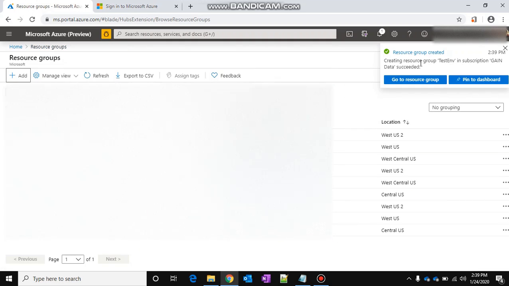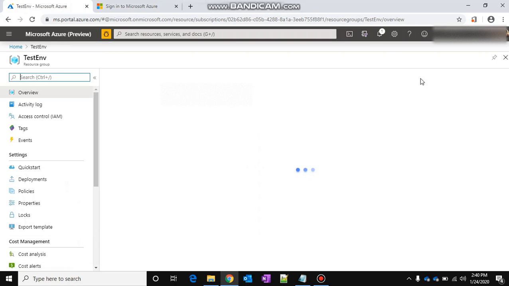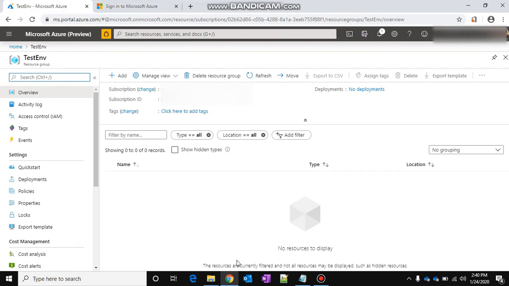Once the resource group is created, you can see the message saying resource group created. You can directly pin that resource group to your dashboard for quick access, or you can click Go to resource group here. It will take you directly to the resource group. Right now in my resource group, I don't have any resources created. That means I don't have any services created. That is the reason it is saying no resources to display.